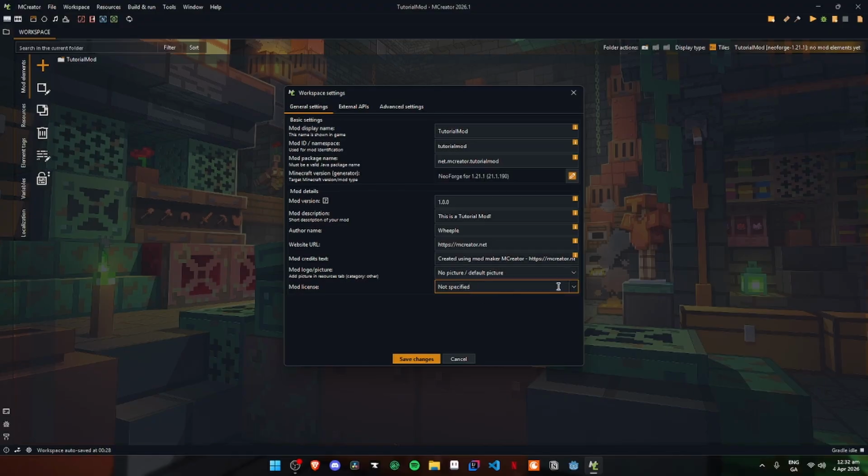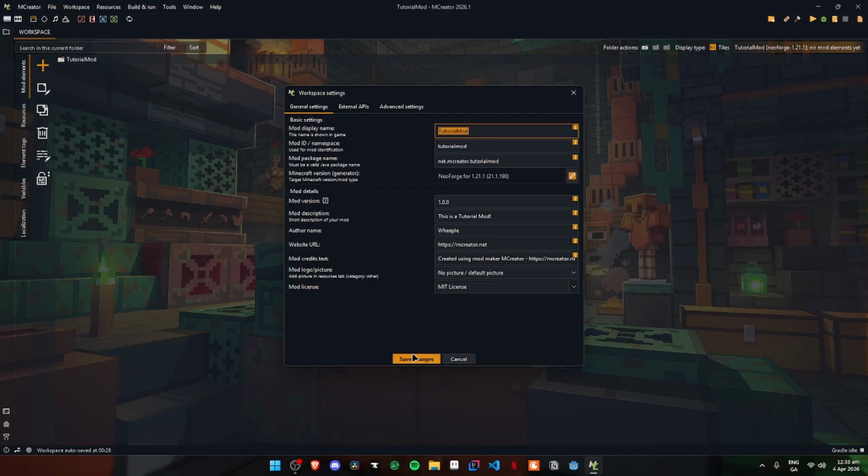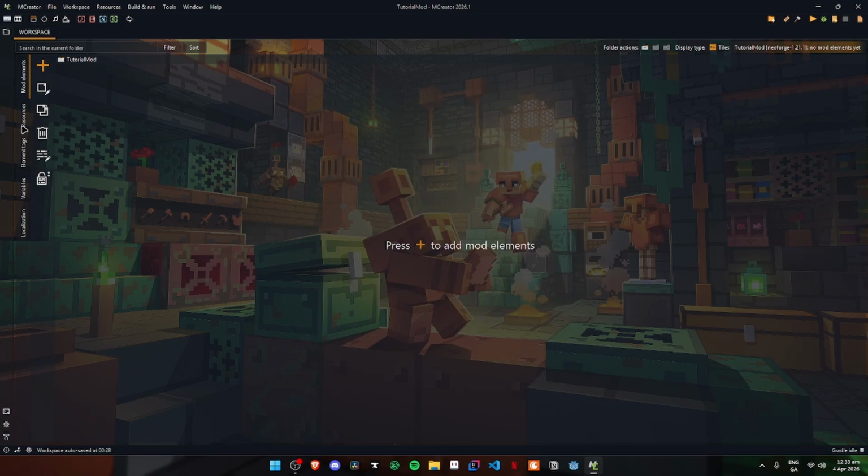And a mod license. It has this handy little arrow which shows you all the licenses, which is really nice. For now, I'm just going to do MIT. And there we go. We can save the changes. You can see this little sidebar here. It's kind of hard to see, but there should be a tab called resources.